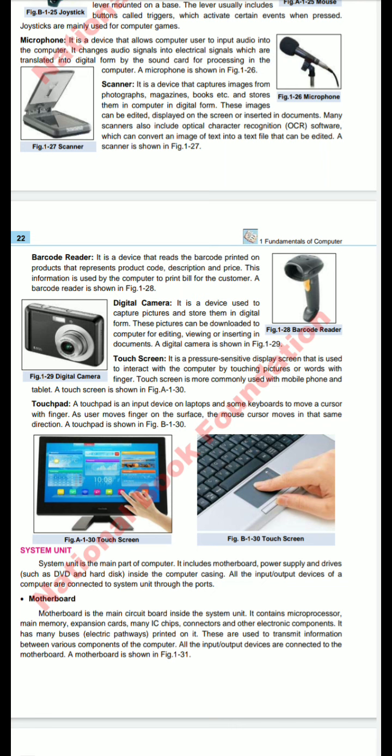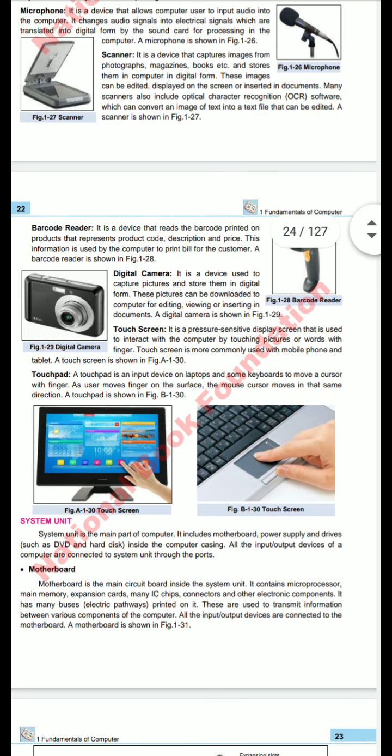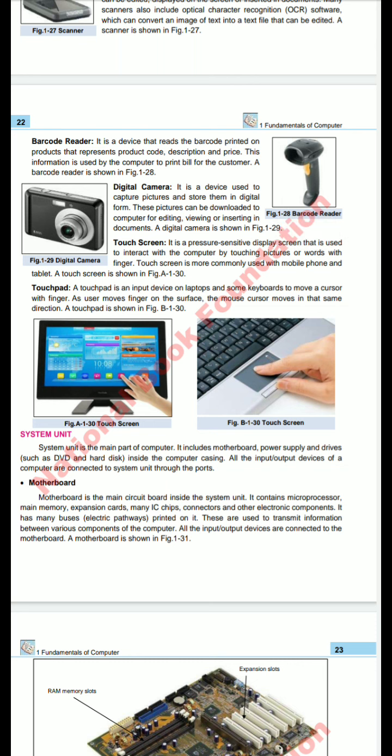Next is the digital camera, to take images, pictures, and it is also used for video purposes. Next is the touch screen. A touch screen is a very sensitive display screen that is used to interact with the computer by touching pictures or with fingers. Next is the touchpad. A touchpad is available on our laptop, and it is also used as a mouse, to move the cursor with the finger. This is our touchpad.